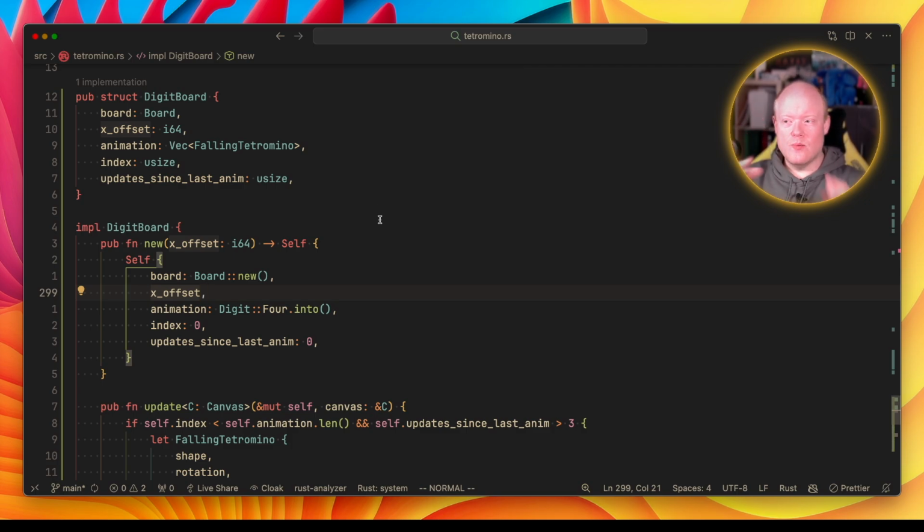Because what we need is a way of having all of those Tetrominos fall down, and then we need to be able to change those digits, so that the rest of them falls out of the screen and new ones can come in. And how would we actually do that?